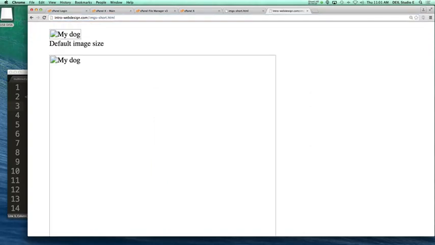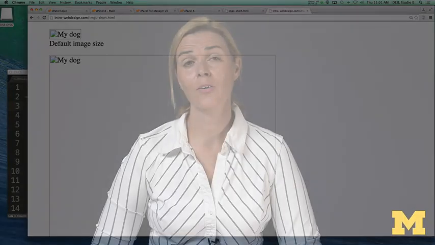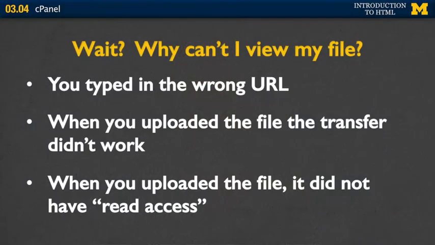Oh, it didn't work. And now we want to think about why that didn't work. Okay, so I have here some issues that may have gone on along with the one I already showed you. And that is, wait, why can't I see my file? Well, there are 3 main reasons. The first might be that you typed in the wrong URL. So go back and check that again. Did I make sure to type in the right file name? Maybe I forgot and I had an S or something else down there. Second, when you uploaded the file, the transfer didn't work.